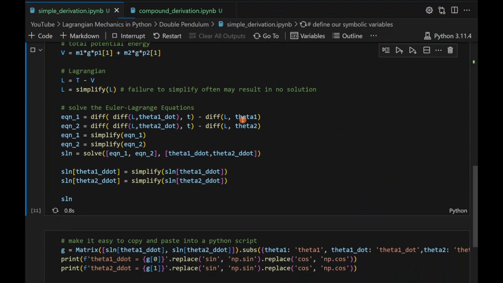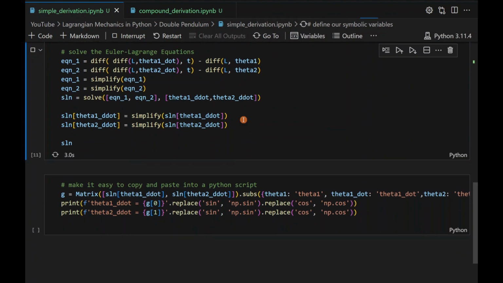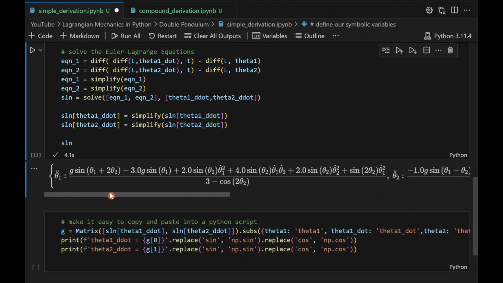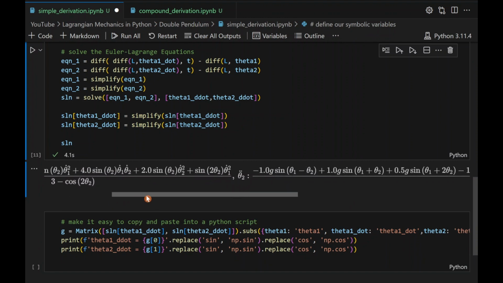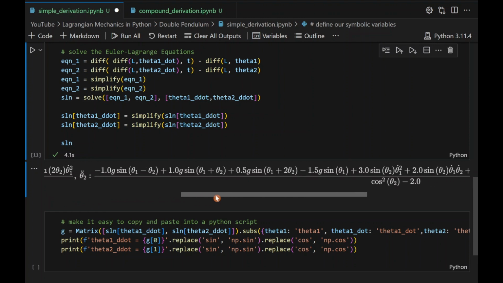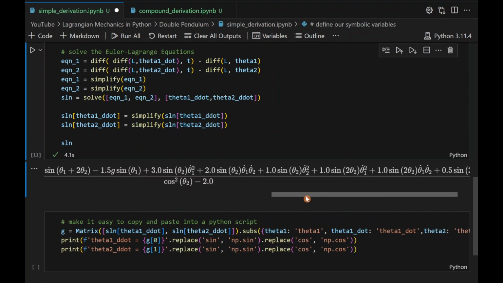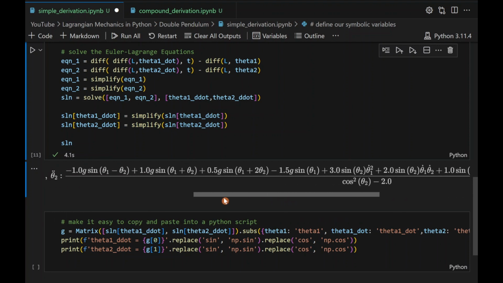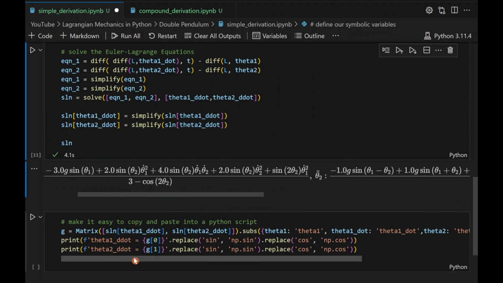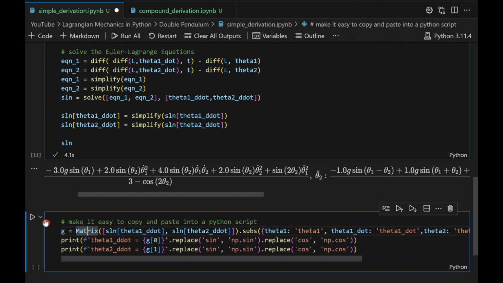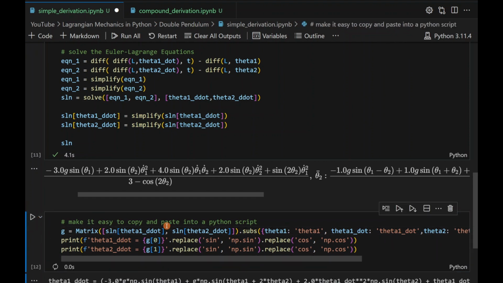And if I hit run, it's going to take a few seconds. There we go. So theta 1 double dot is this nice expression, and theta 2 double dot is this guy. So this is a lot. If you wanted to, you could write this down and type the code out, or we can make our life easy by running this code below. So I'm just going to run this so you see what the output is.